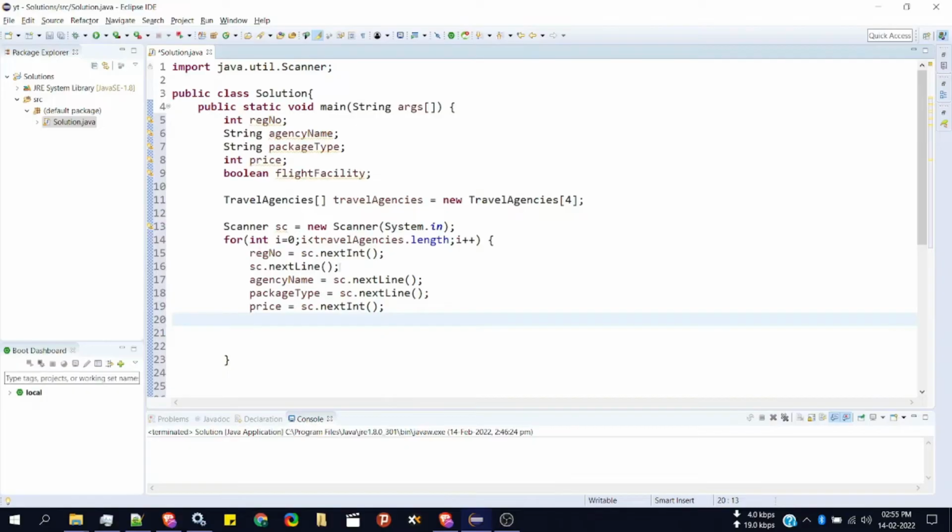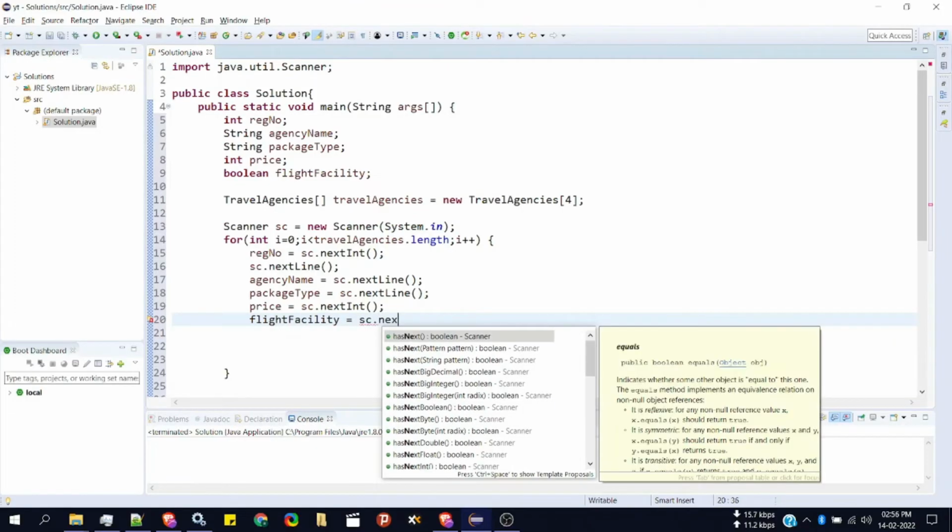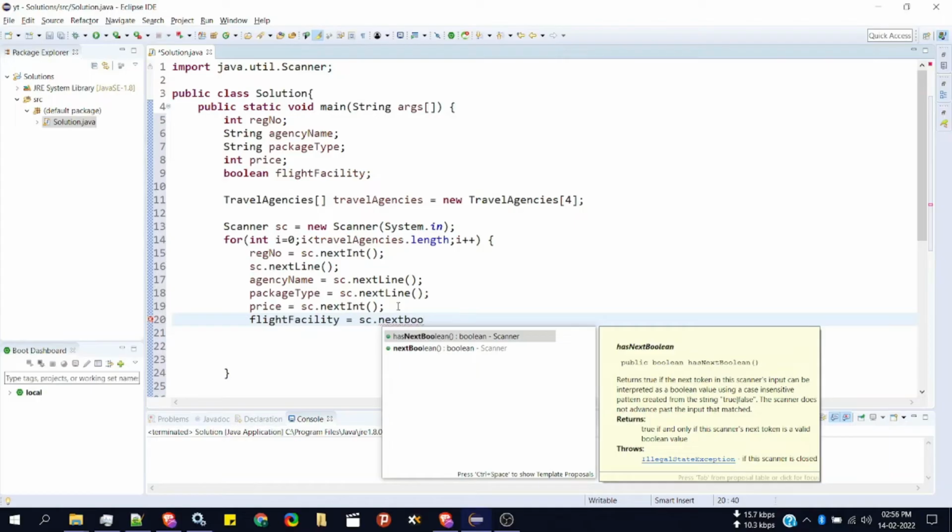And remember one thing, we need to add sc.nextLine() only if the next input which we are receiving is a string immediately after the integer. Now since we are receiving a boolean after an integer, there's no need to add sc.nextLine() after the integer. Okay. And I'll write flightFacility = sc.nextBoolean(). This time we'll use boolean.